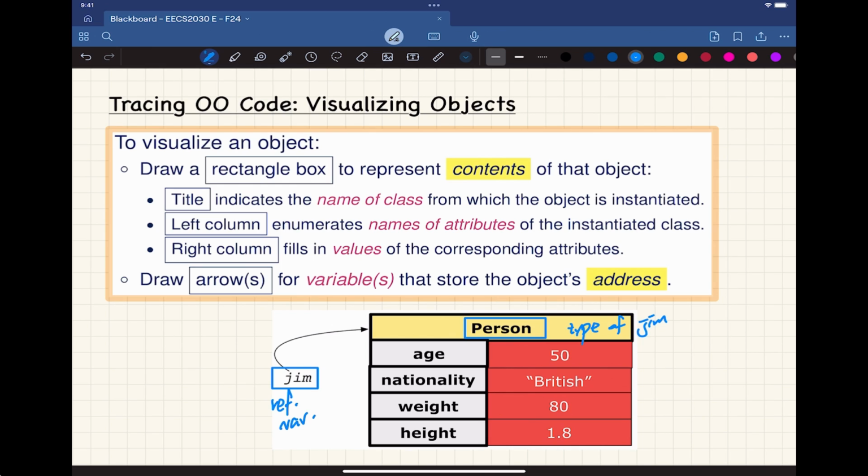It's a reference type, apparently. So the fact that we got Jim and person over here, these two combined, that tells us somewhere in our code, we actually got the following declaration: Person Jim, somewhere.